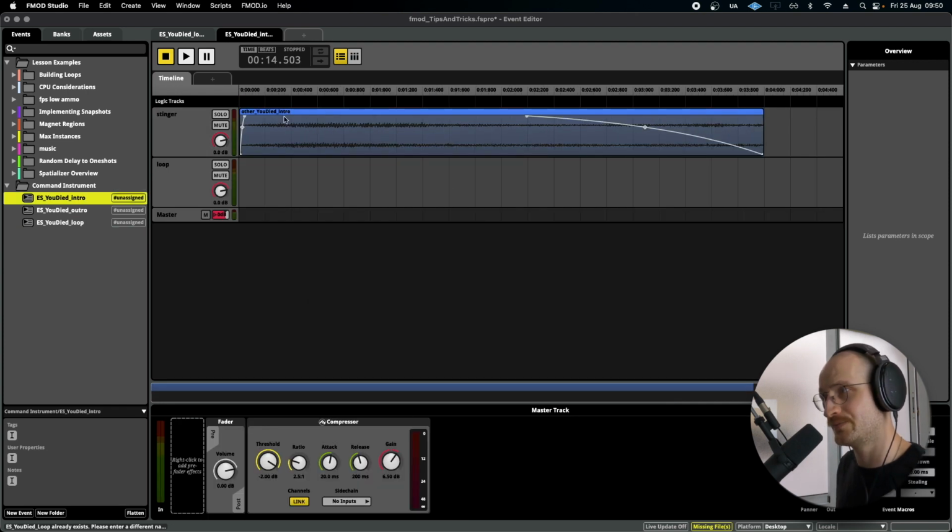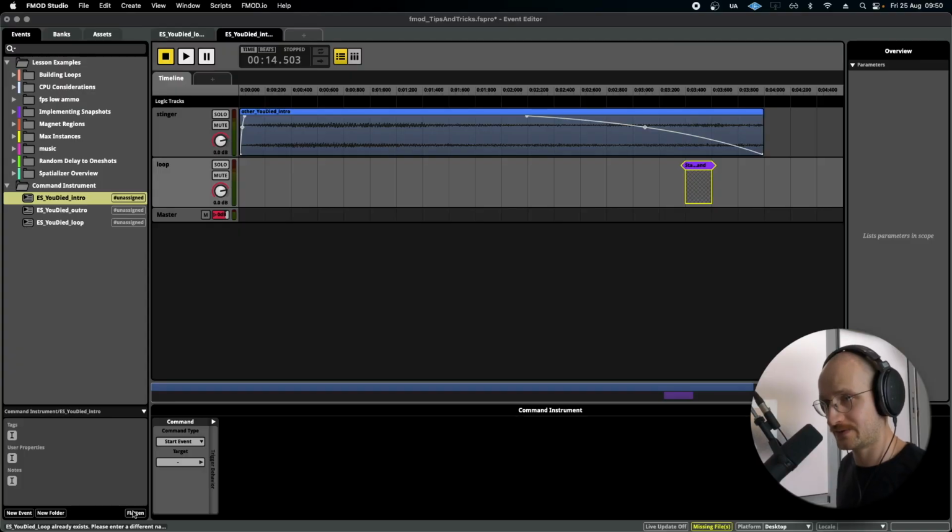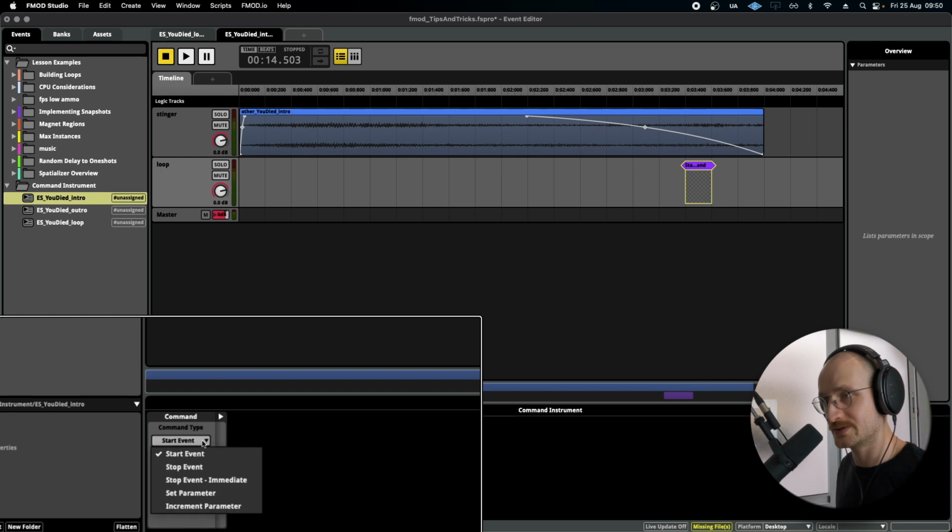Now back to the intro, I'm going to right click and I'm going to add something called a command instrument, right? Command instruments are great. Essentially, they command other things to happen inside of FMOD, right? If I have it selected and I go down here, you can see at the moment the command type is on start event. I have a whole bunch of other options available. Today, we're just going to concern ourselves with start event.